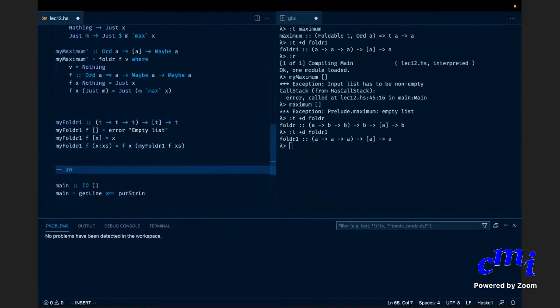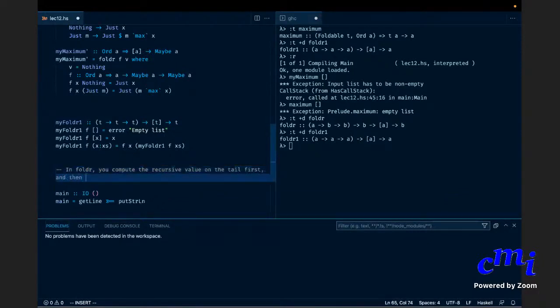In fold R, you make the recursive call, you compute the recursive value first. Recursive value on the tail first. And then combine with first element.